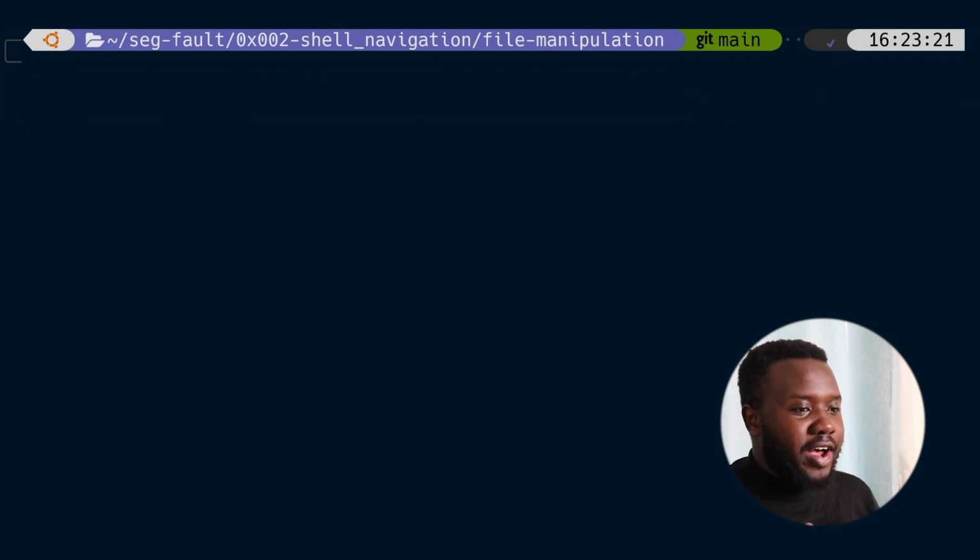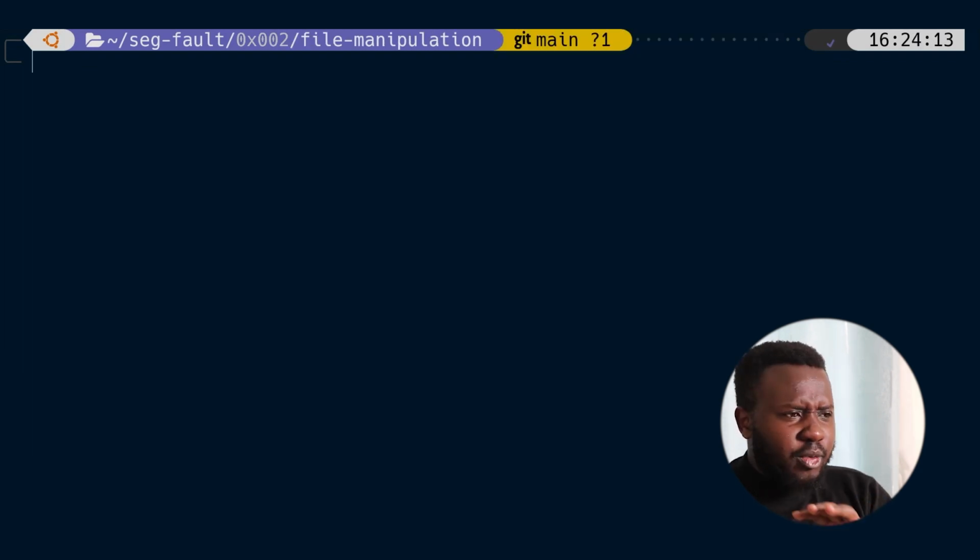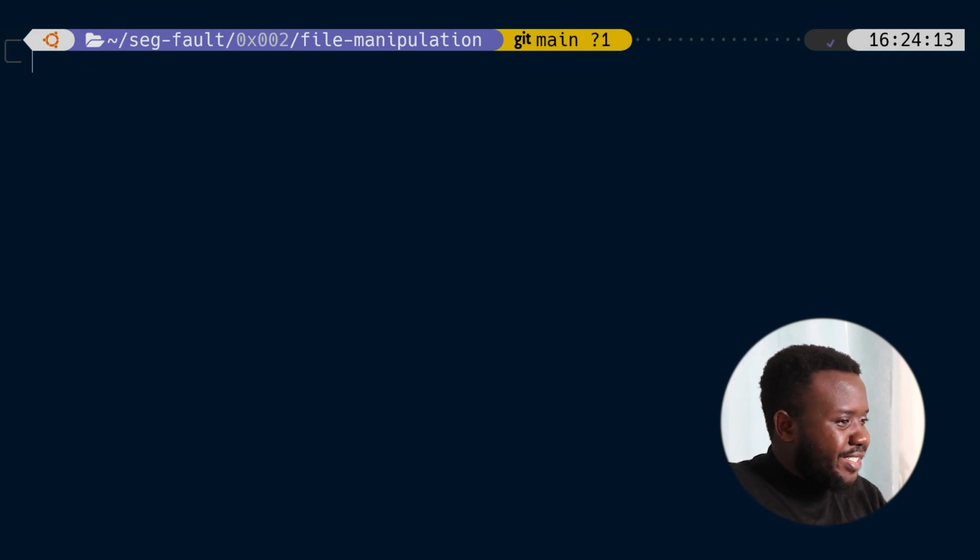If I wanted to create a file that I wanted to start to work on, I would create it using the touch command. Now, here's something about the touch command. The touch command's main purpose is actually to update the timestamps of a file. Let me show you what I mean before we can just create a file.